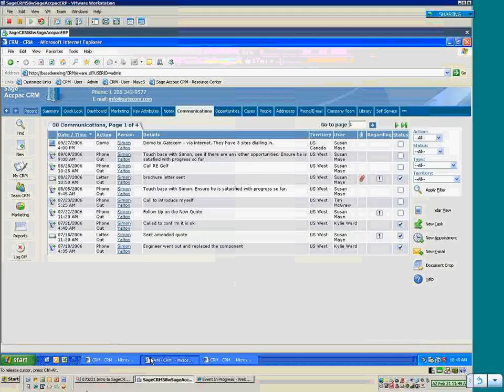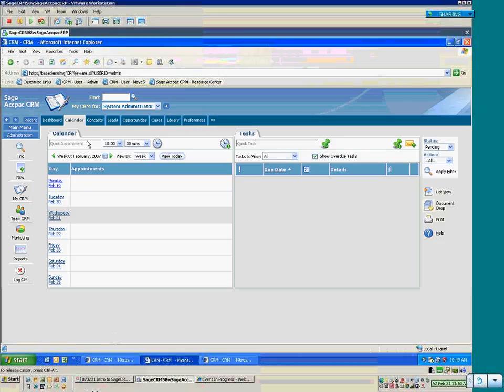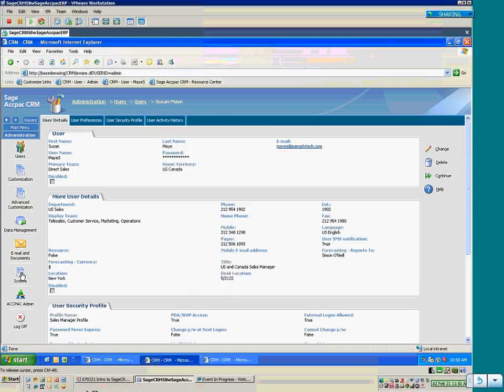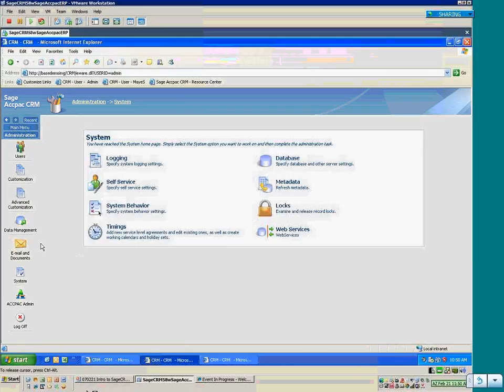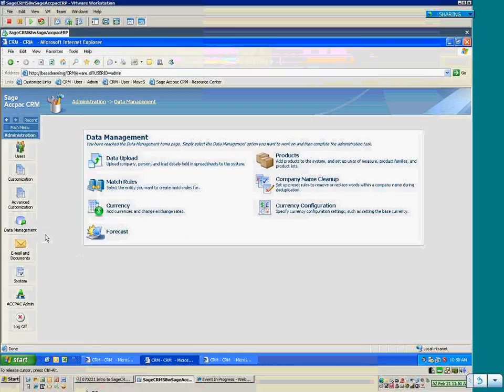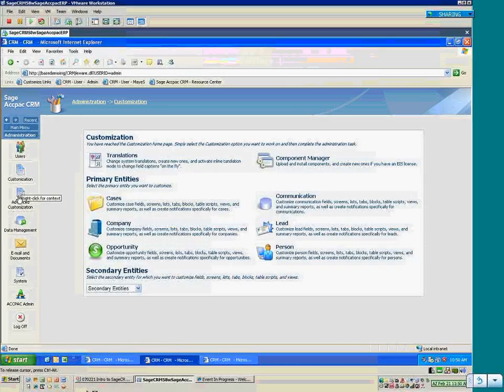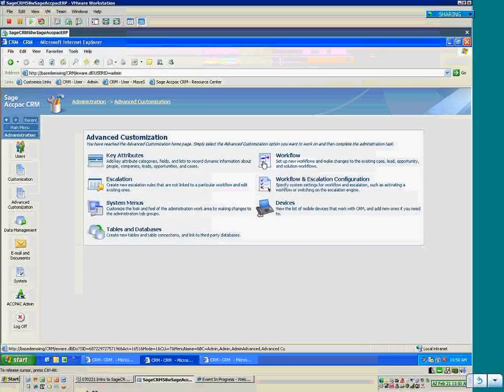Now I'm switching over to a view for a system administrator, and I'm going to go set up workflow, wherever it is. Okay, this is one of those cases where the presenter had a brain freeze, so I apologize.